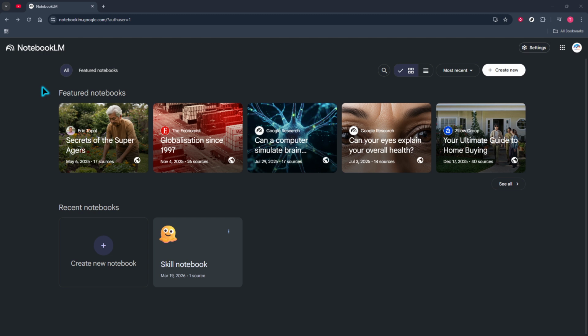First, head over to NotebookLM in your browser. If you're not already signed in, you may be asked to log in with your Google account before the workspace appears. Give the page a moment to load. You'll land on the main dashboard where your notebooks are listed. If you're new to NotebookLM, don't worry, everything you need is right on the home screen.